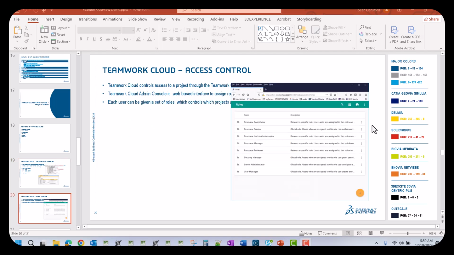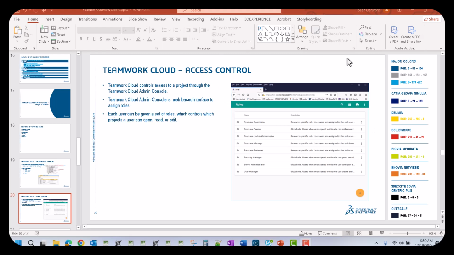We do have a slew of different access controls. You can read these here. The main ones are going to be the resource creator, resource contributor, resource manager, and reviewer. These are going to be the ones that are typically used the most. The other ones are more administrative purposes, and these can be read about on our documentation and our website.